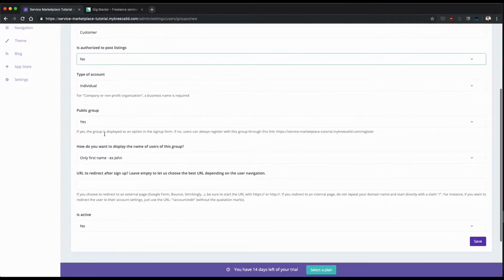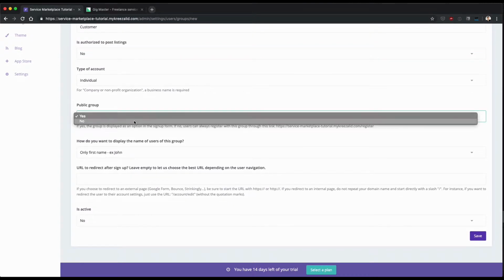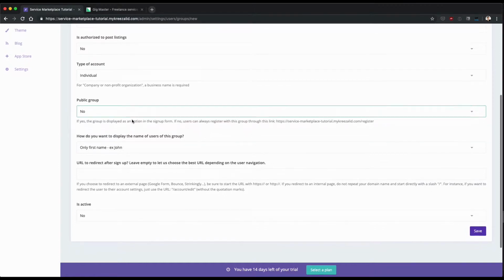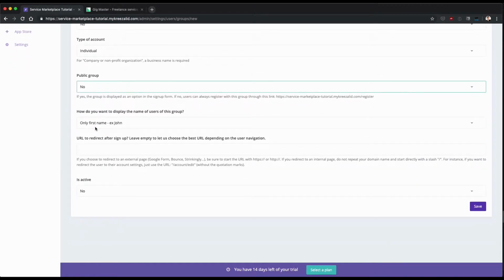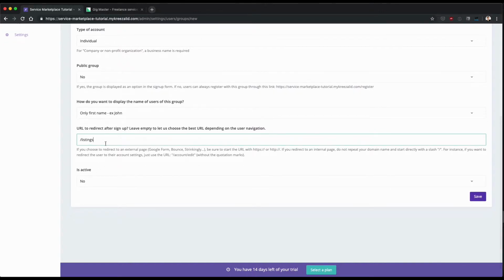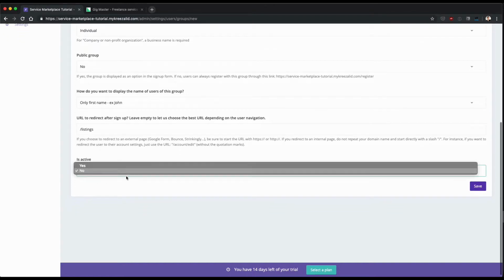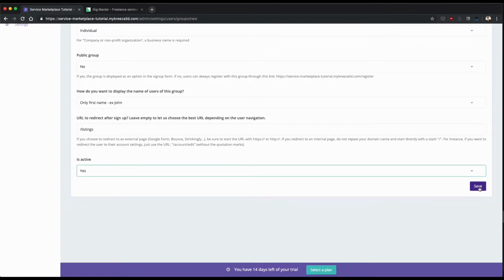Again, for the next parameter, we don't want the users to have to specify which group they want to sign up to, because we'll have separate forms, one for the customer, one for the seller. So we set it to no. For the next parameter, we use the same setting as with the sellers. And for the URL to redirect the users to, we're simply going to redirect every user that signs up to the main browsing page. So it's /listings. Again, you could use any URL you want, but this one is the most straightforward. And then finally, we want this group to be active. So we simply select yes, and we'll click save.